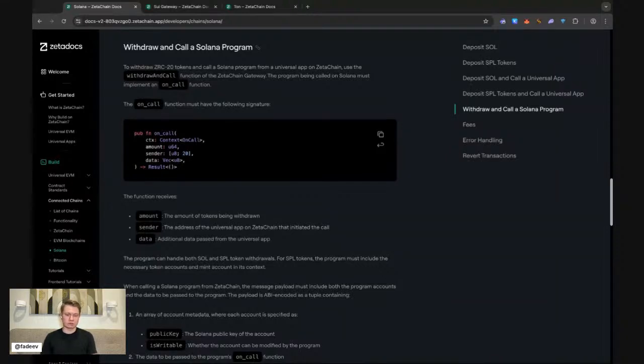We're calling them connected programs. There really is nothing special about them. It's just programs on Solana that implement certain interface that allow them to be called from universal apps. So for example, if you have a DEX on Solana that you want to call, you can have a connected program on Solana that handles these on-call executions and execute swaps on one of the Solana dexes.